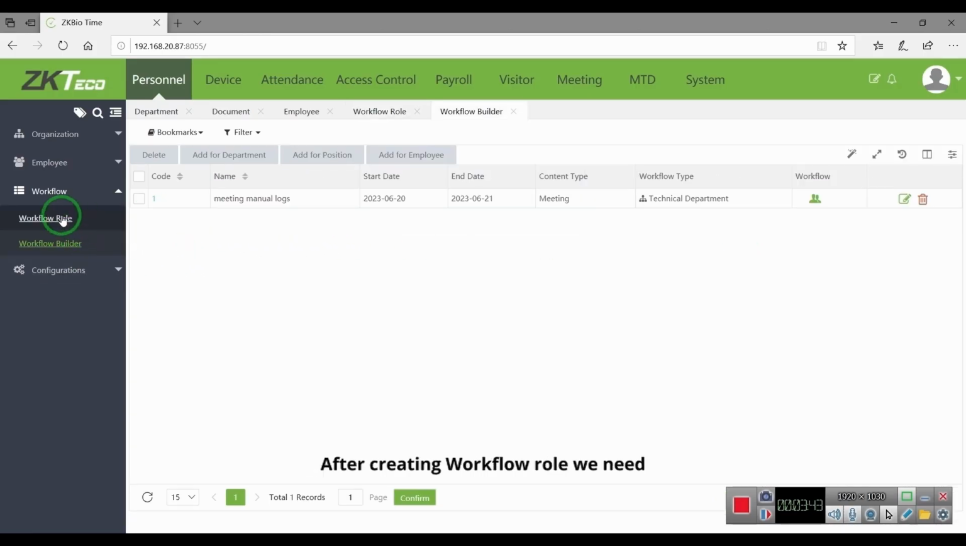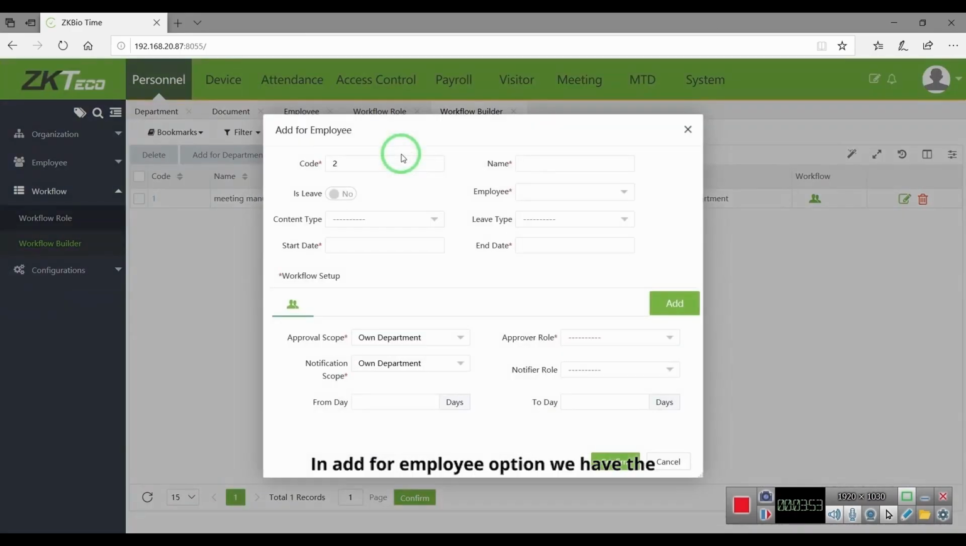After creating the workflow role, we need to create the workflow builder. Here we can add by department, by position, or by employee. In the add by employee option we have many fields like code, name, content type and leave type, start date, end date. These are all the reservation fields for the visitor, and these are all the approval scope for the approver and notifier.